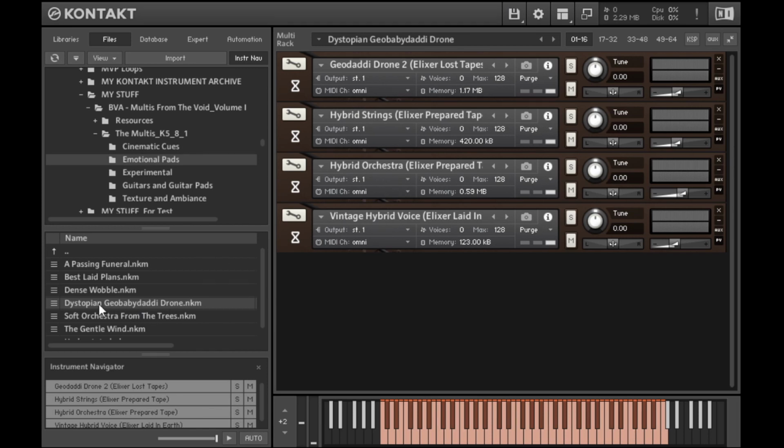Now I just loaded up my favorite soundscape or pad sound from the collection, and that's the Dystopian Geo Baby Daddy drone, which, that name's just kind of a joke, but I like the way it sounds. That's how it sounds out of the box. And generally, I just wanted to make these easy to use. You just load them up and not have to worry too much.